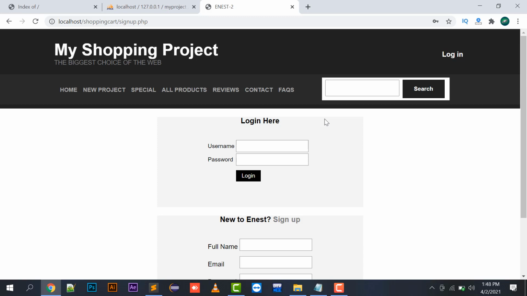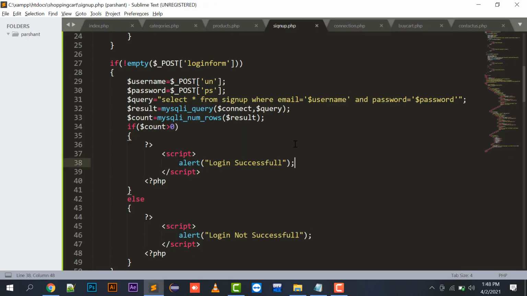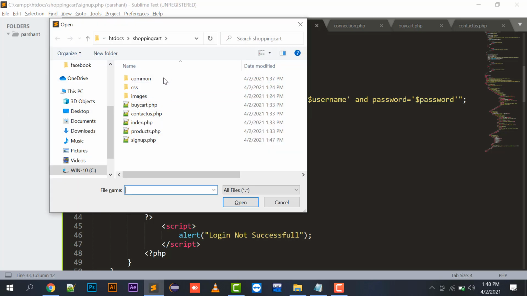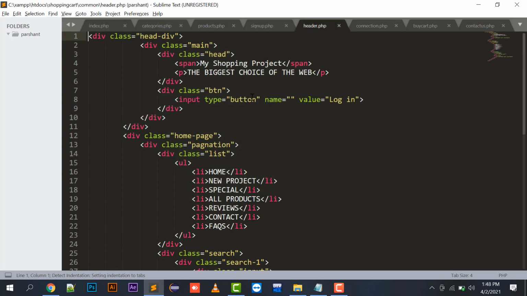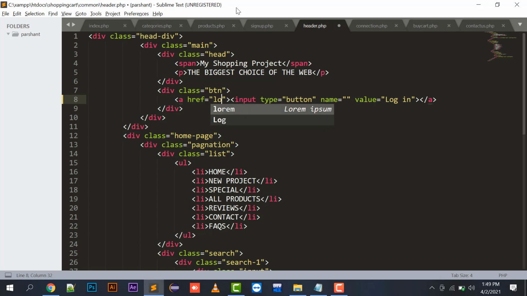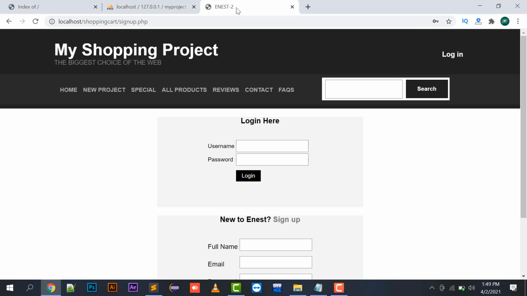So moving to the next part, this is a sign up part, and I'm going to attach this signup.php with my header part. Let's open my header part, and here the login button is there, so I'm going to put an anchor tag and wrap this button in that anchor tag, and I can put here signup.php.